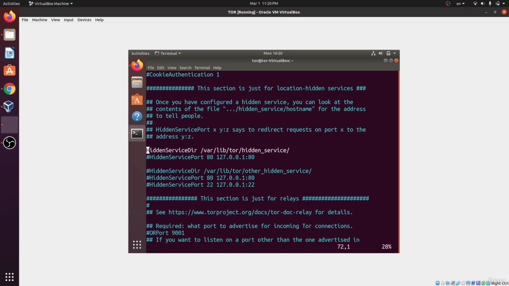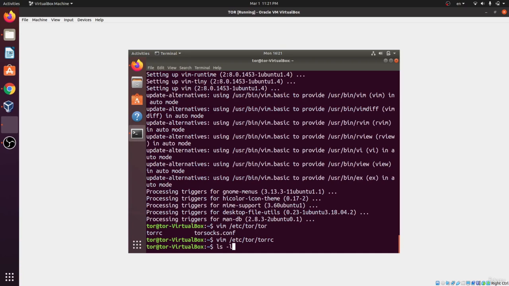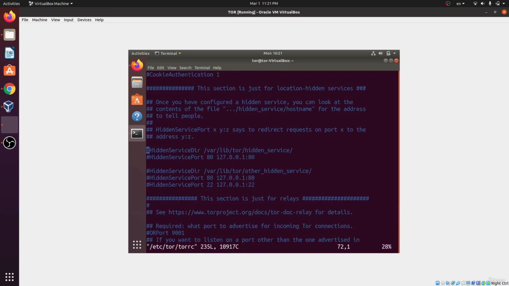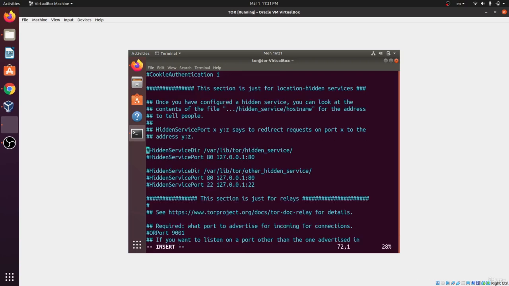By the way, you can see that this is read only. If I type ls -l here, you can see that it is read only for the group and for the others, which is this one. All right, so we will use the same vim command, but this time with sudo. Actually, let's delete the comment, or the hashtag.